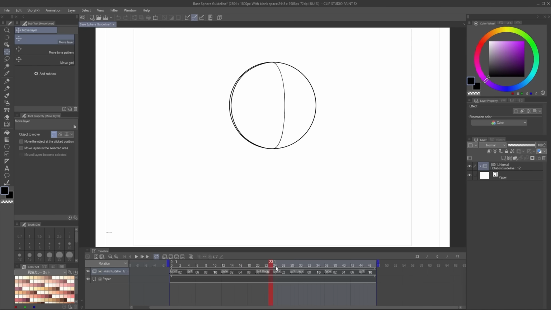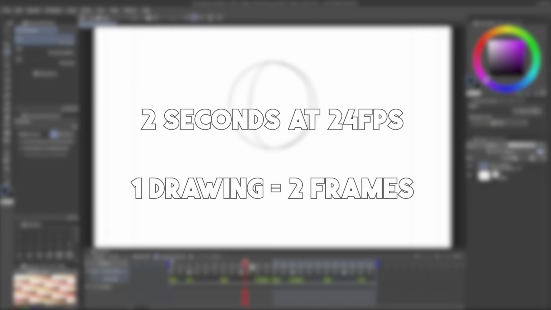Now to begin, it's important to have a base that tells us in which part of the rotation we are. I created a template with a sphere showing its center axis, and it takes exactly 2 seconds to go around at 24 frames per second with one drawing every 2 frames.